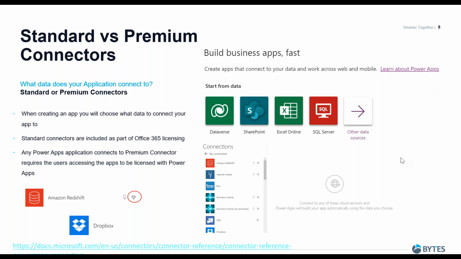Now, when you build the application, you'll be able to see whether your connector is a premium or standard connector. As an example here, you can see the Amazon Redshift has a little diamond icon. That little diamond icon means it's a premium connector. There is also at the bottom of the screen a link that shows you a list of premium and standard connectors.